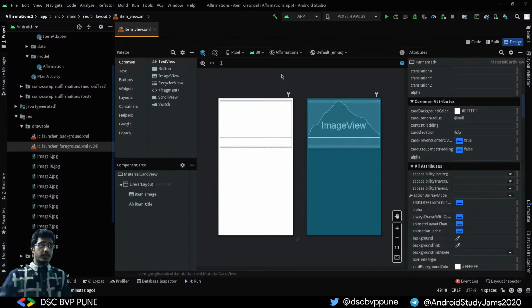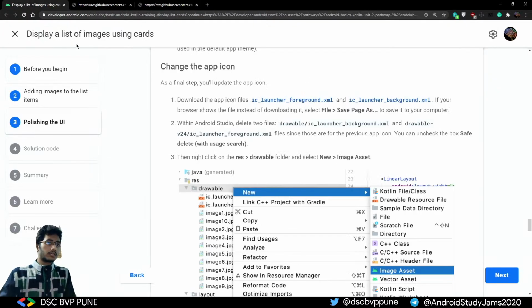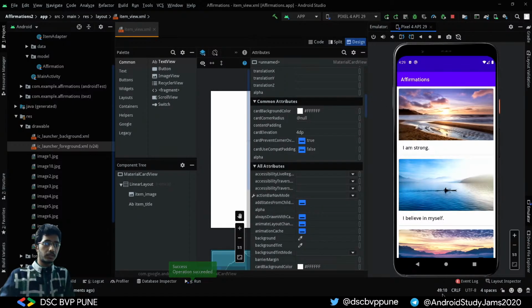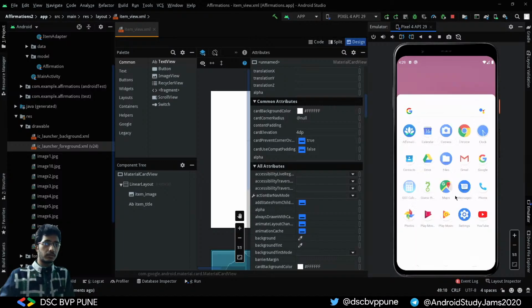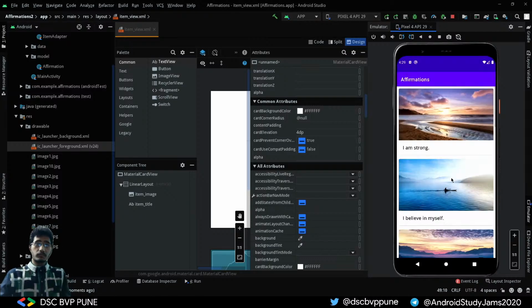Now if we stop this app and then compile and run this again, I think it should actually change the icon. Okay, this is our app. Let's just go into the drawer and see, Affirmations icon has changed. Okay, this was our GST calculators icon. Okay, so there you go, guys.